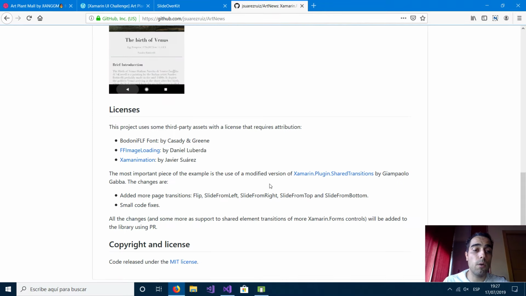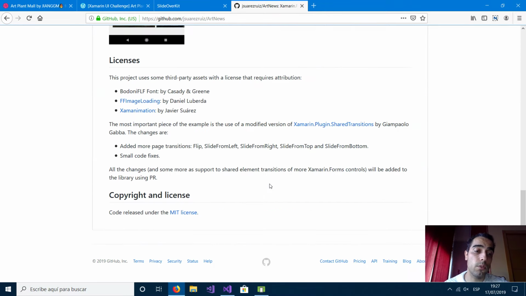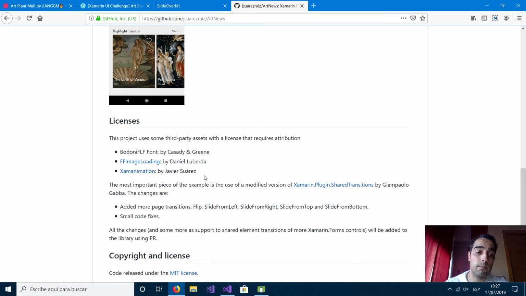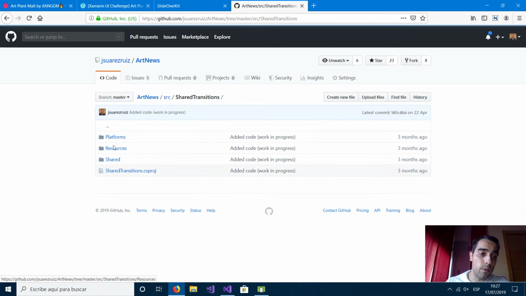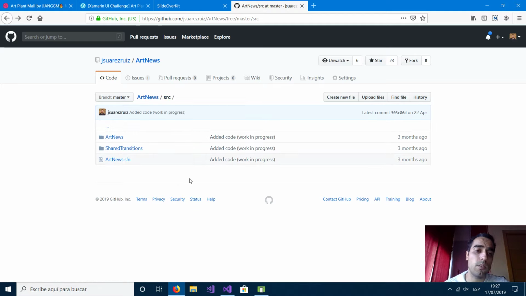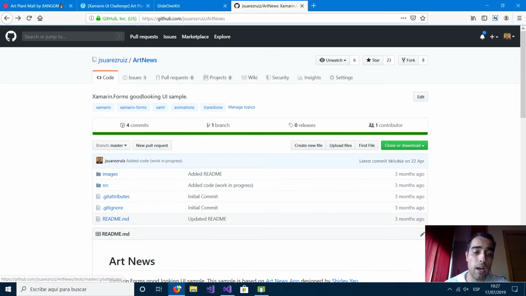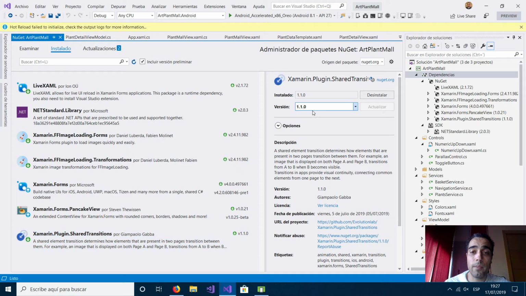Well, it's not exactly the same because in this sample there were some issues. I explain here a little bit. There were some issues that I fixed, and I added more page transitions. In this sample, I think I included all the code of the plugin with the fixes. But now I sent this with some pull requests and it was merged, and now we are using the 1.1 version of the plugin that includes all these changes. So we're using that for the page transition, and also for the shared element transition, I need to complete a few lines to get it working, but we use that.